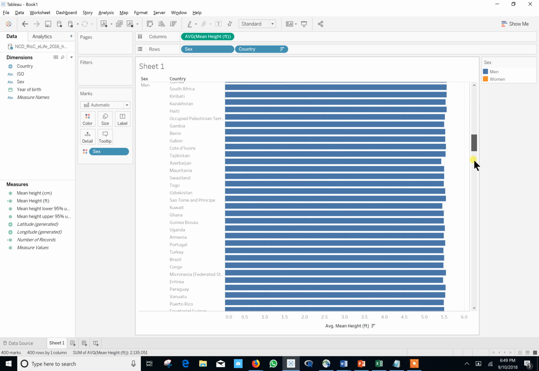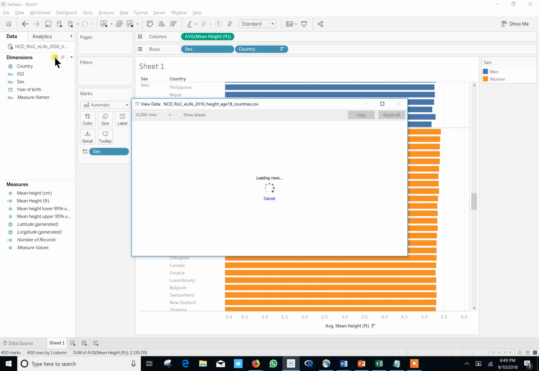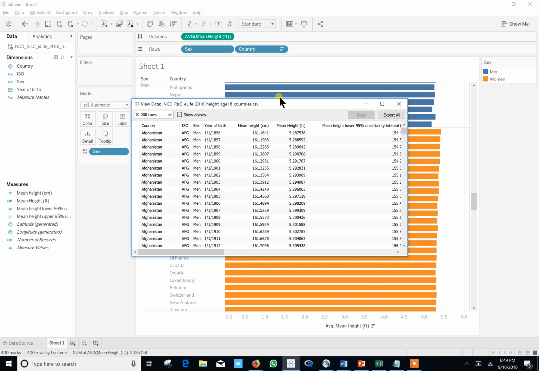How about for women? Scroll down, and we'll also find Iceland with an average height of 5.417 feet. Another thing, anytime we want to see the data that's underpinning any particular table, we can click on the View Data icon, and we will see that data.